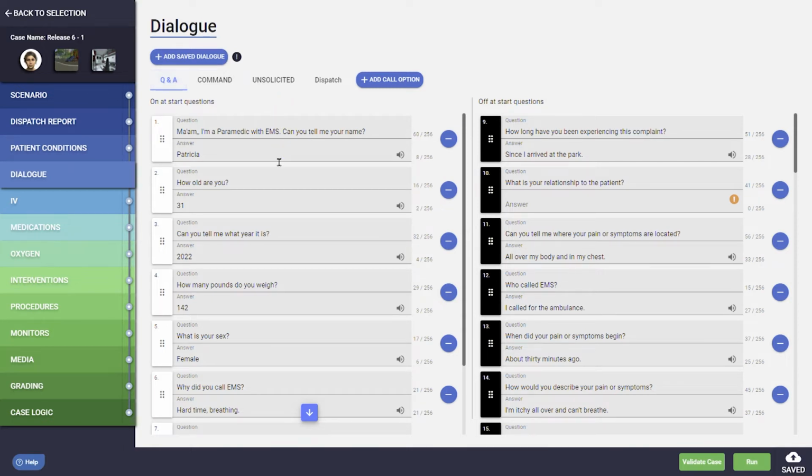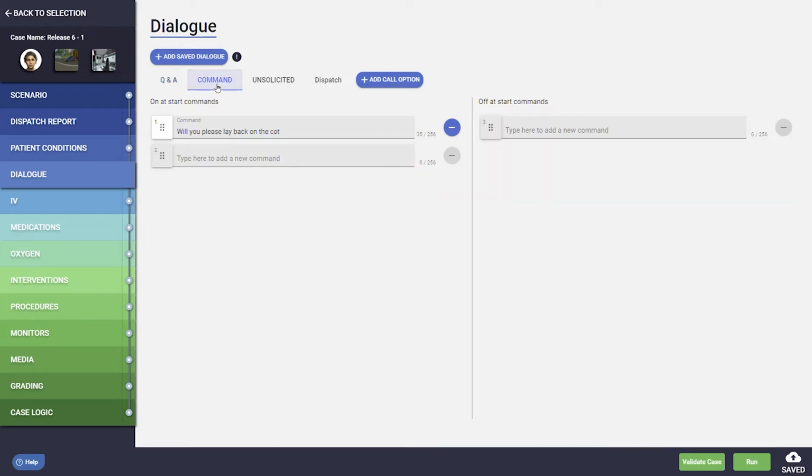There are now two columns dividing the questions between those that are initially turned on and those that are initially turned off. You can move a question from one category to the other, as well as reposition a question within its category. Need to instruct your patient to perform an action? Our new command system makes it clear how to instruct your patient.